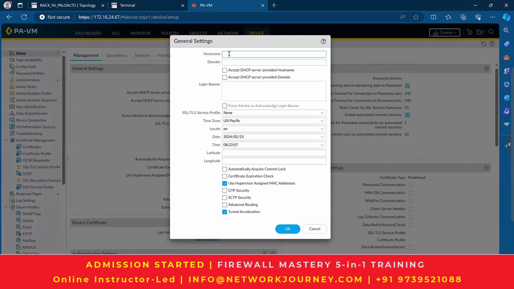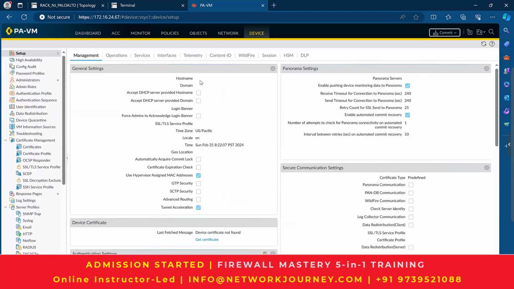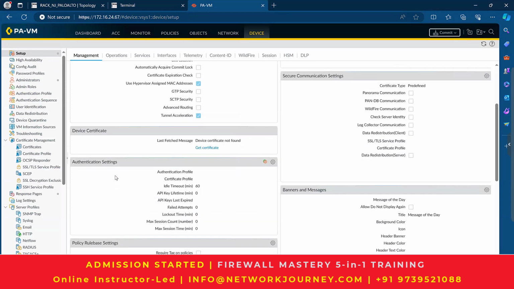You can say that this is a weekend PA batch. Okay, and click OK. It will start reflecting, and then you have to commit. Otherwise, if you don't commit, then once you turn off the Palo Alto, it will go off. Okay.